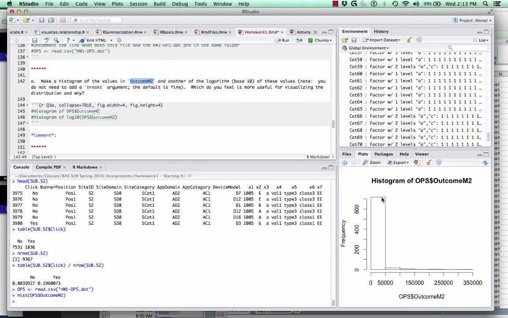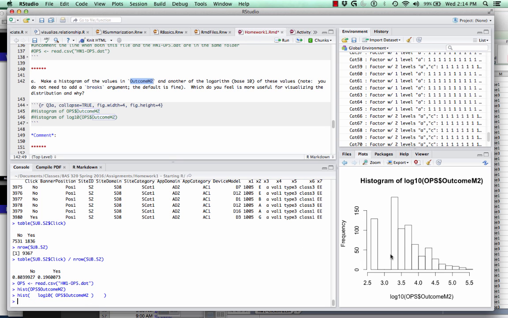Great. All right, business analytics is filled with very skewed distributions. This is a useless histogram. It's awful. So we're going to make a histogram of just the logarithms instead, log base 10. How can we do that? Super easy actually. It's still using the hist command, but instead of OPS$outcome M2, what if I did log10 and then in parentheses outcome$M2? This will evaluate the log base 10 of all the numbers inside the outcome M2 column and then make a histogram, and there we go. Much more pleasing histogram to look at.